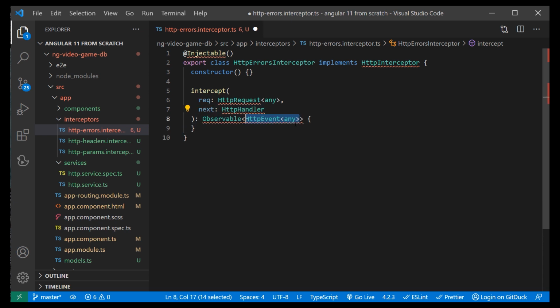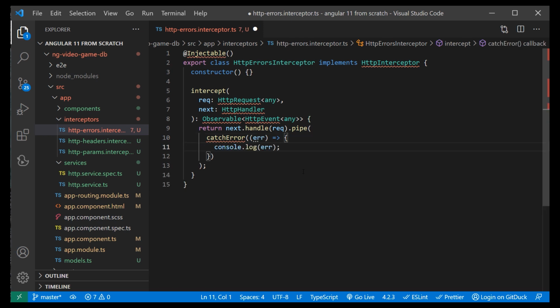And it's going to be returning observable of HTTP event. This is going to be type of any. So we want to return of next, which is a handler for our request with a method of handle. And we're going to call a pipe, which is going to catch an error. So you want to do whatever you want in your application, but in my application, I'm going to log the error and I'm going to be returning the observable throw error. So you can handle however it suits for your needs.